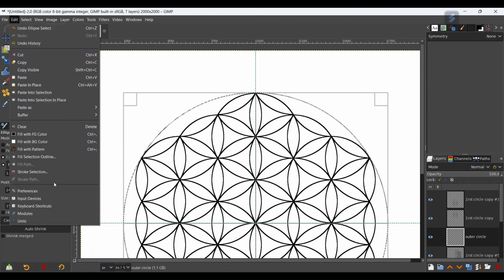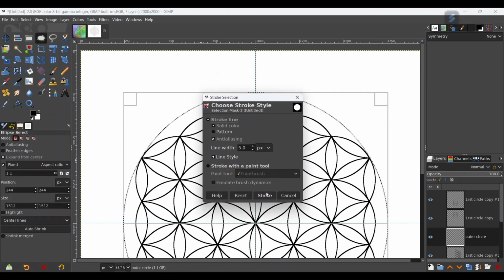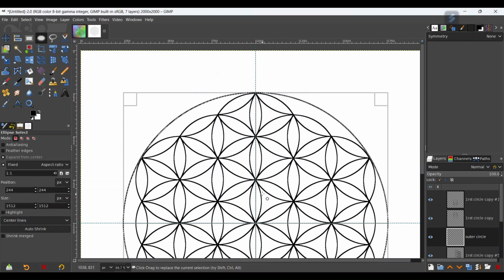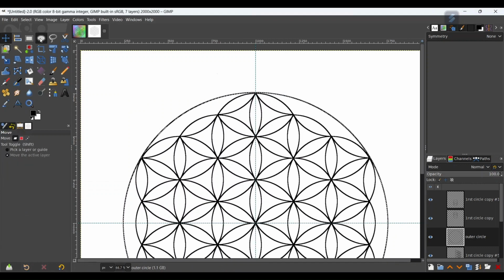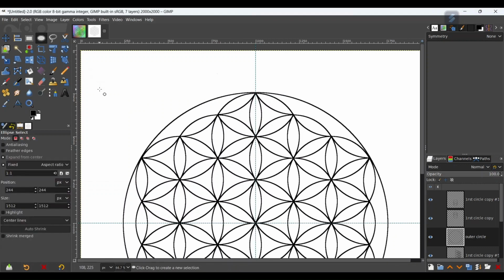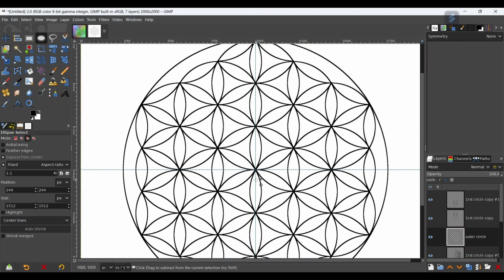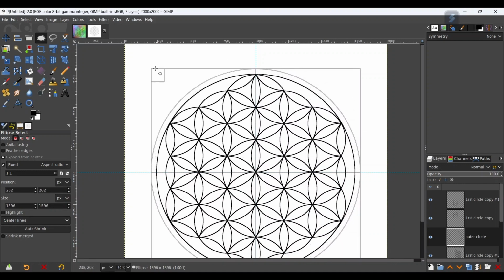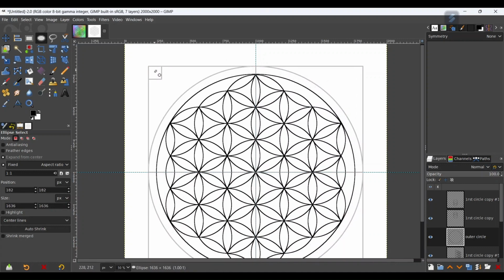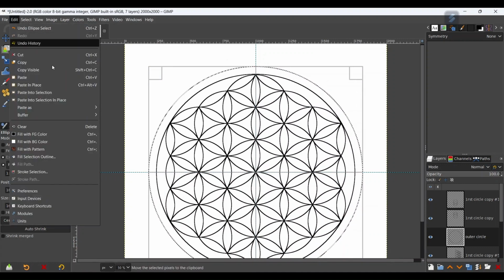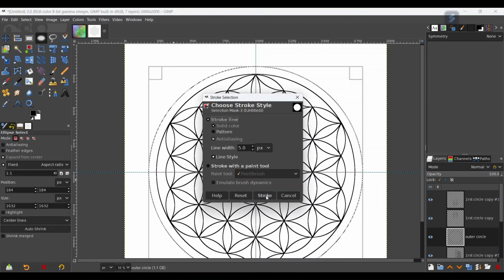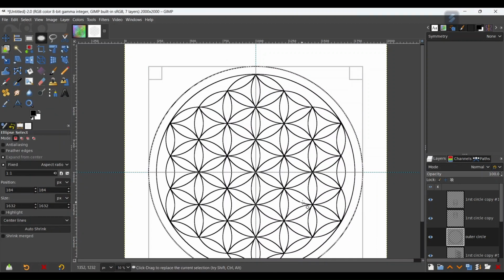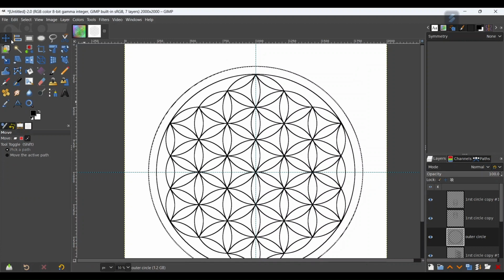And then go Edit, Stroke Selection, Stroke. Then we're going to create one more. So Ctrl-Shift-A to unselect. Like this. And then Edit, Stroke Selection. Okay, so now we have the second outer circle.